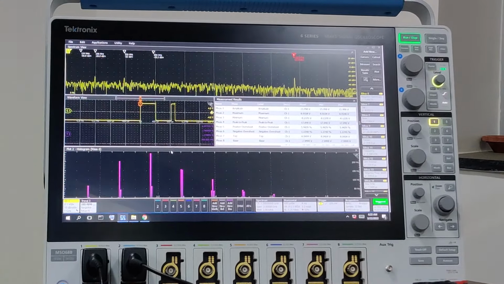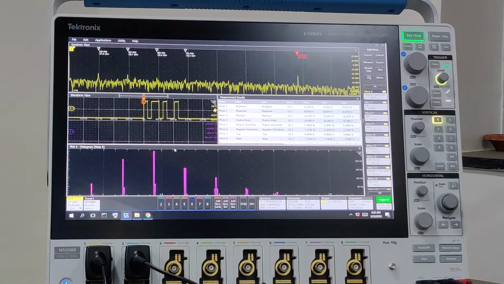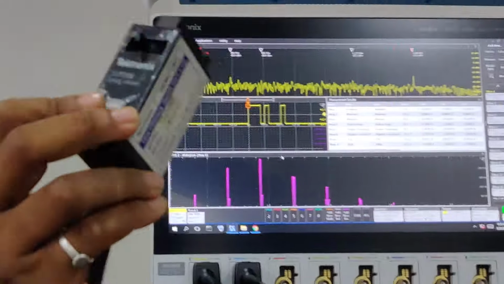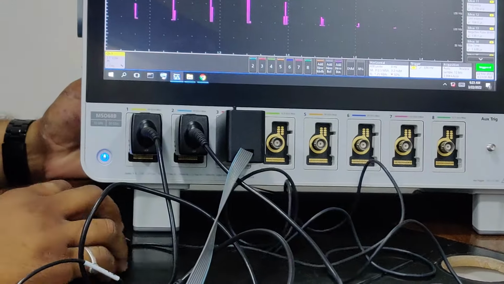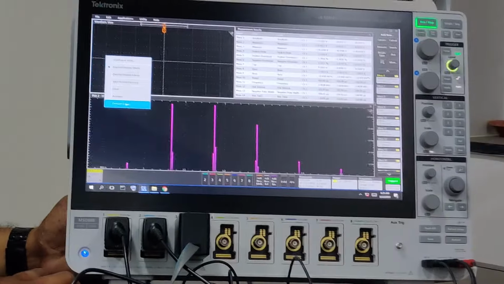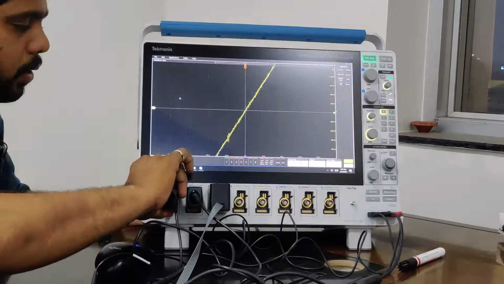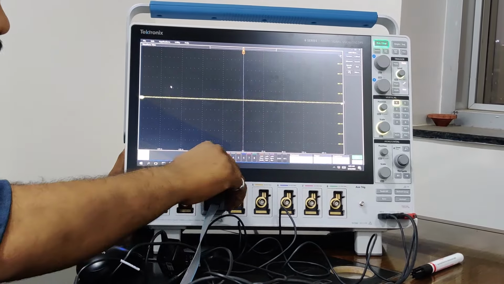Other than that, I'll show you how to use this logic probe as well. So this is TLP 058. You just need to connect this probe. I've just connected it and set it to default. I'll remove the other channels for now as we are taking the demonstration of this probe.